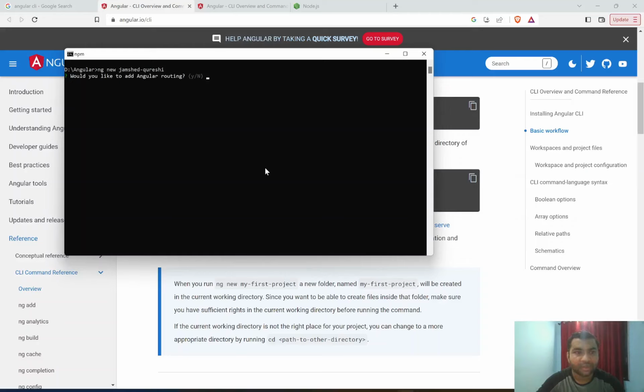So the first thing it asks is, would you like to add Angular routing for it? I would say yes. What this option does is it creates a routing module file in your Angular project, which will add the routes array. You can add your routes in this file. If it's a simple single page website, then there's no need to add Angular routing to your application. But if you are creating multiple pages and a complex website, then you need to have Angular routing installed. So I will prefer yes.